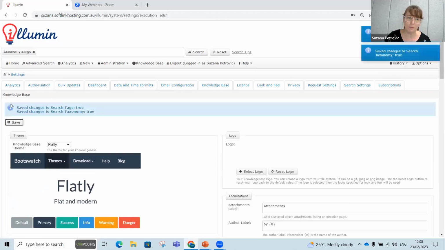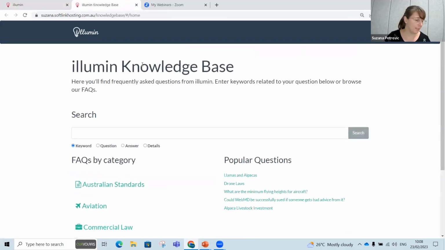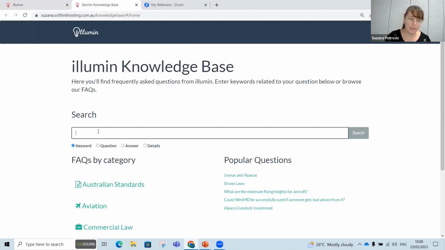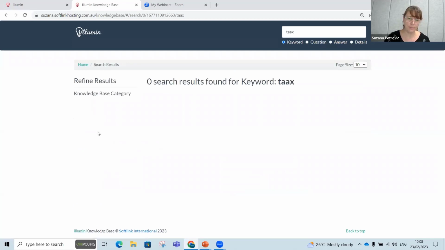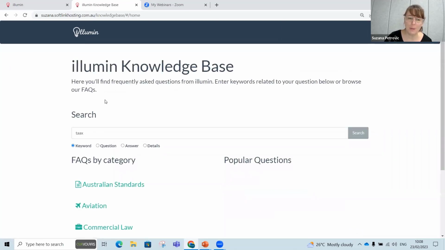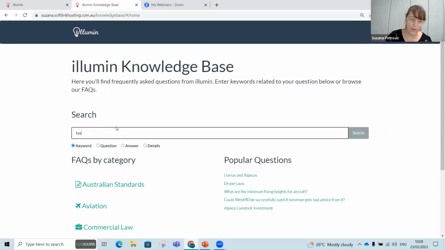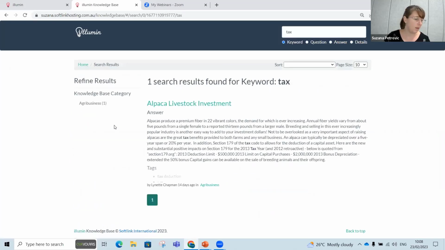Oh, I better save it before I head over. I've saved that one. Let's go over to our knowledge base. In our knowledge base, as I'd enabled tags and taxonomy, let's do a tag search for tax. Oh, help if I could spell tax right. I don't know why I always choose these examples that end up being mistyped by me, I should say. And here you can see I've got a request that has the tag tax added.